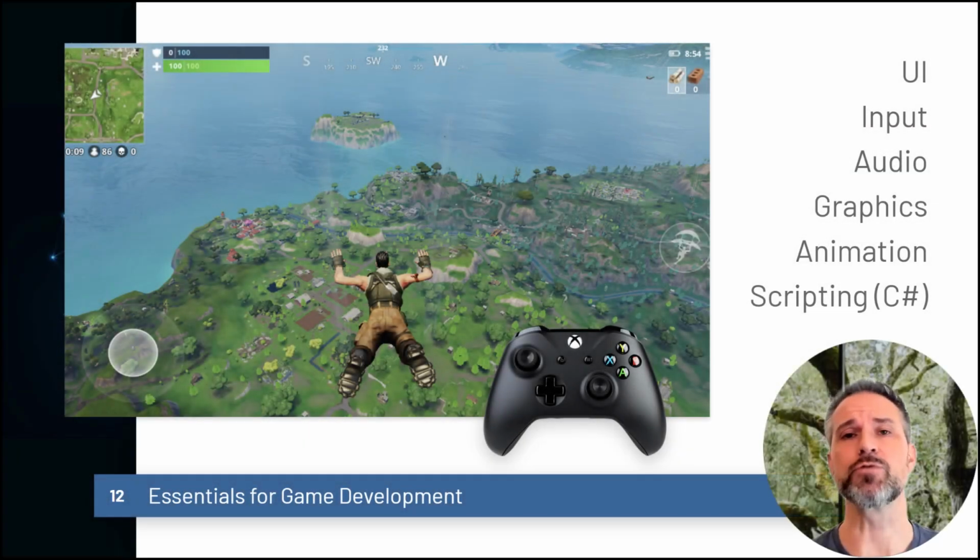Some of the essentials for Unity game development are including UI, input, audio, graphics, animation, and of course scripting, either visual scripting or using the C# programming language. A game can have many subsystems, but seeking out these 6 major areas within a game development training program allows game developers to offer tremendous value to their teams.